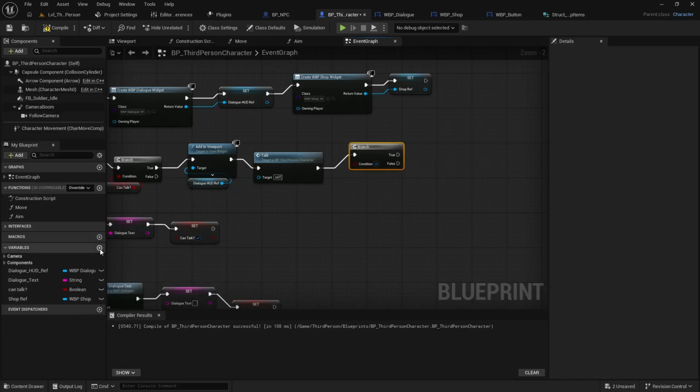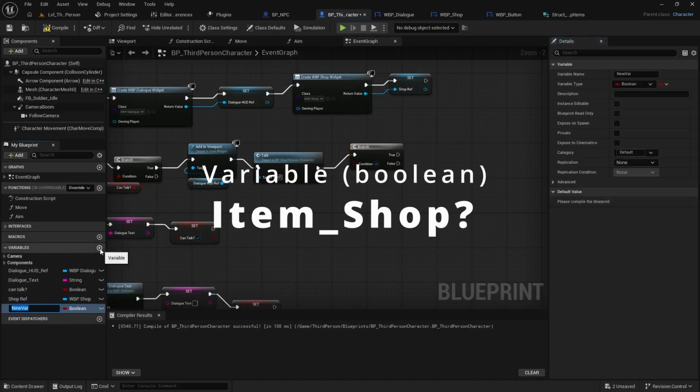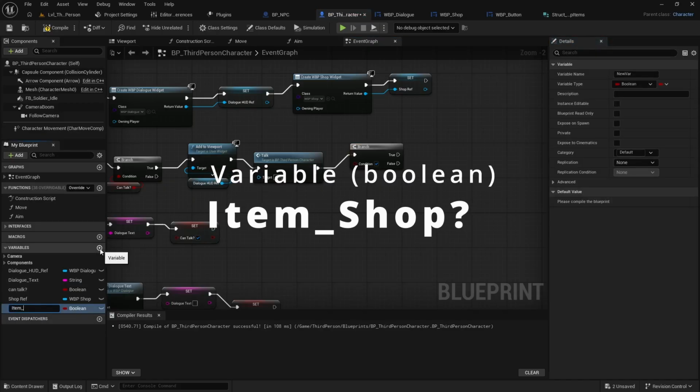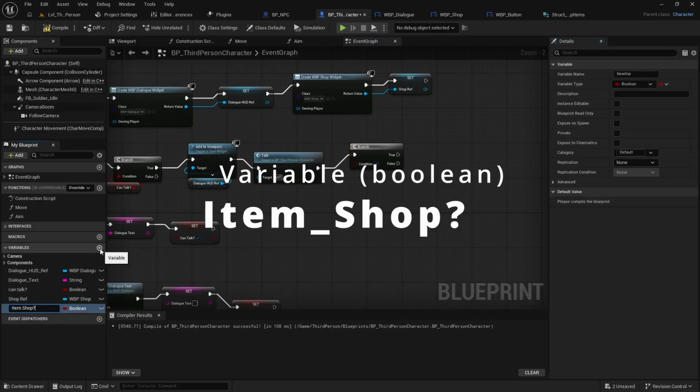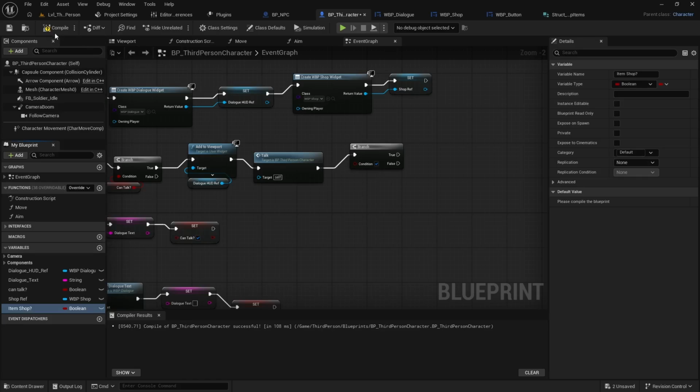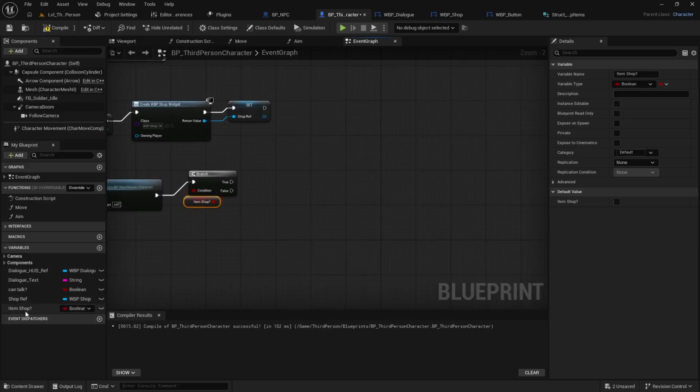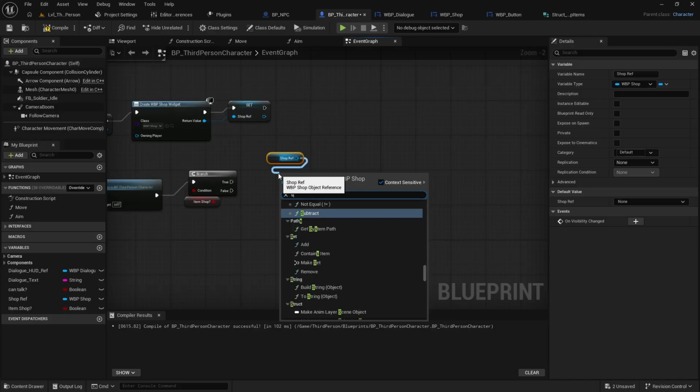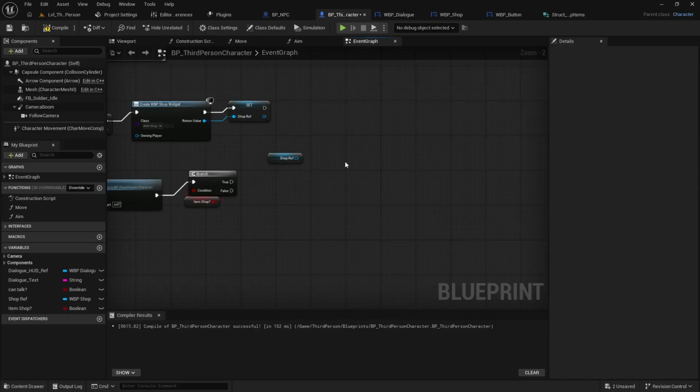The way we can do this is we can use a variable called item shop, and then we'll basically just pass this in here as the condition check. And then if it evaluates to true, we can use our shop reference, and we can call an event called maybe sell screen. Now you'll notice this doesn't exist, so let's create it real quick.